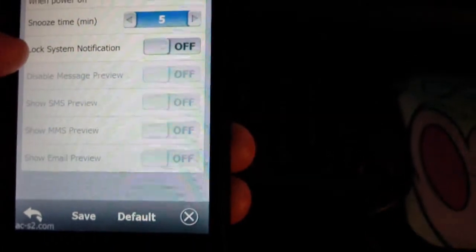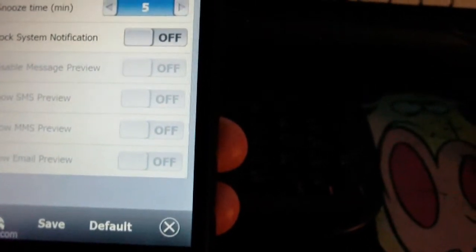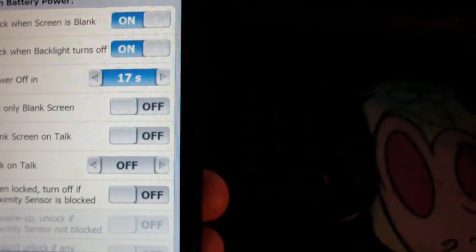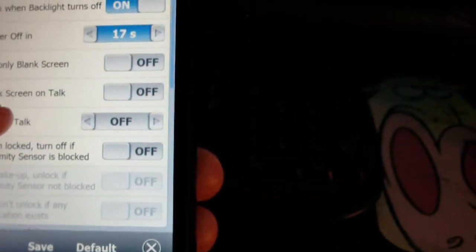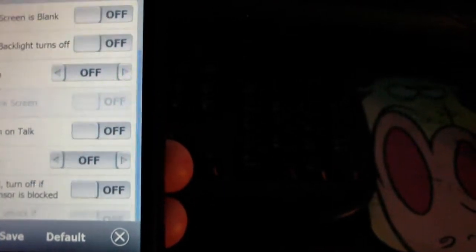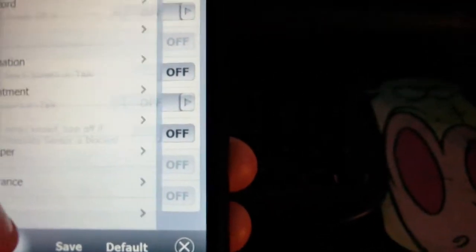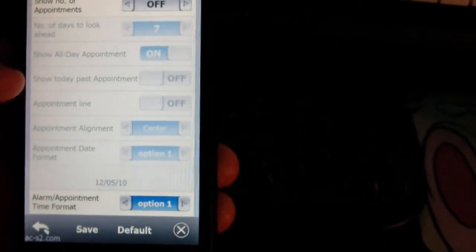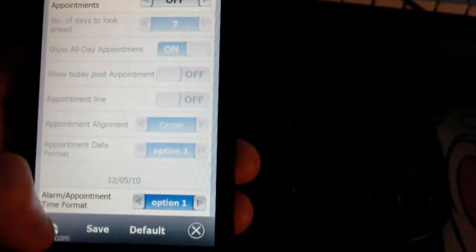You can choose the time for the device to lock. You can show previews of MMS, stuff like that. You can set a password, change the power, so that's the backlight, or stuff like that. You know, set it to slide to unlock when someone calls you to answer the call. Information, that's the date format, the clock, calendar, stuff like that. Appointment, that shows if you've got an appointment, that'll show it on the lock screen.